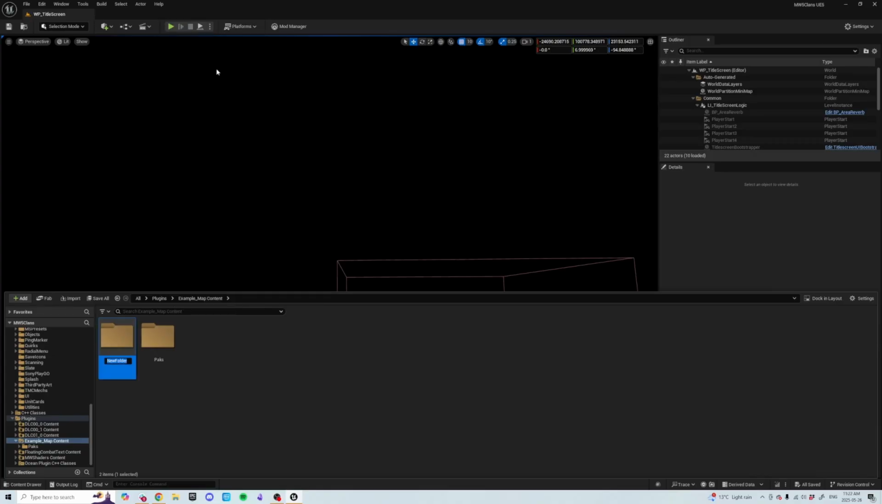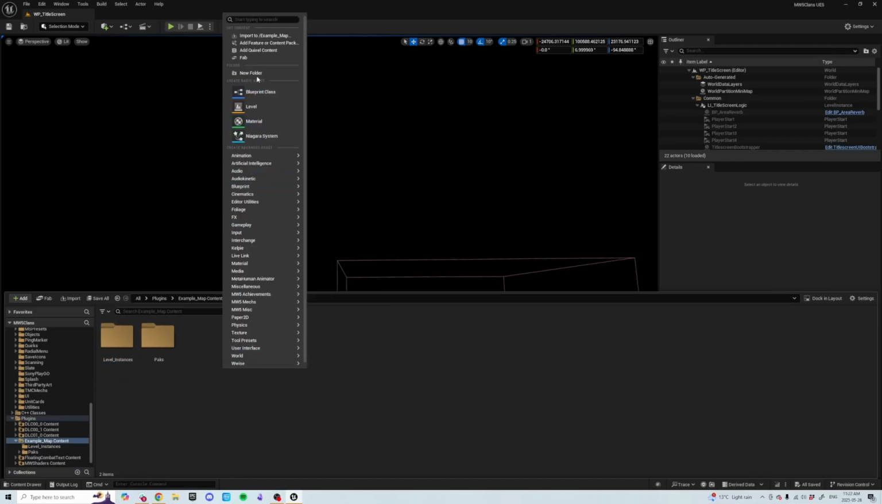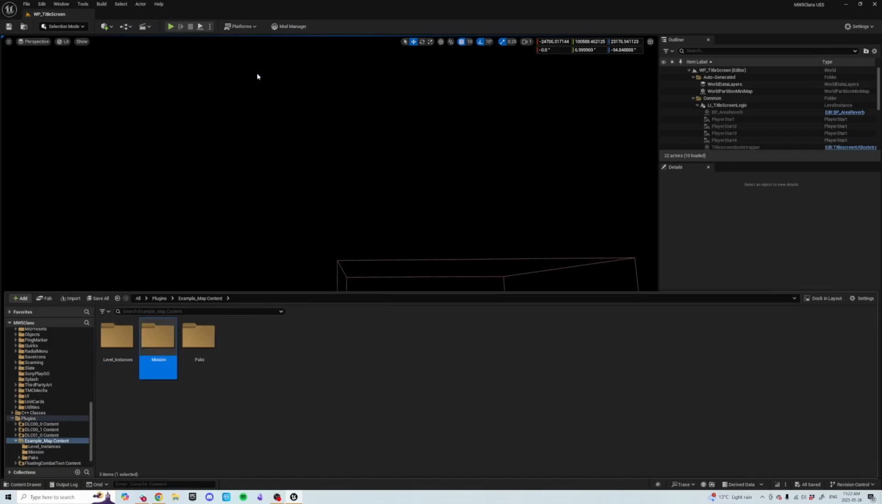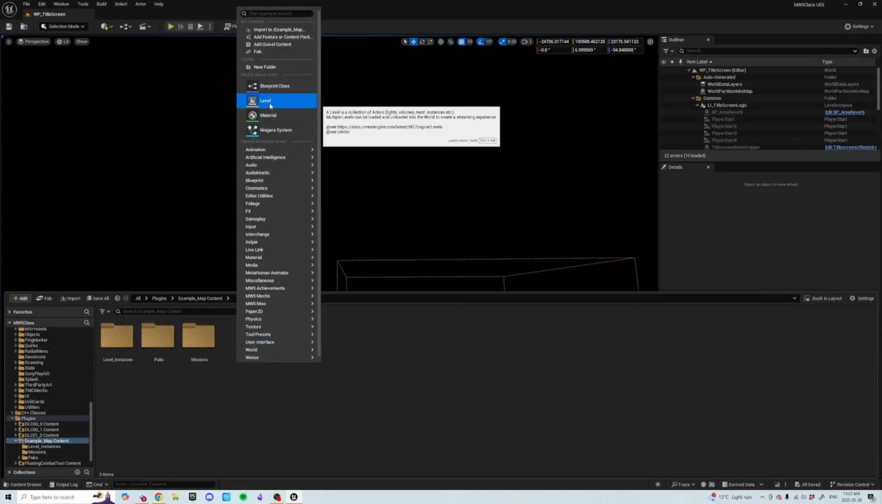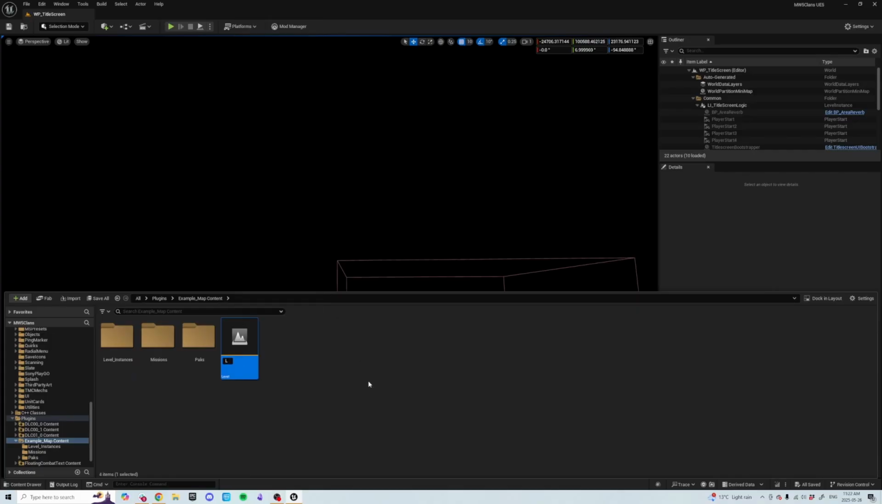So first, create a folder called level instances. And next, create a folder called missions. Forgot an S there. Okay, next we are going to create a level called level mod mission. And make sure you save that.